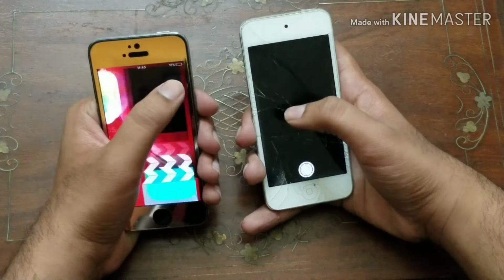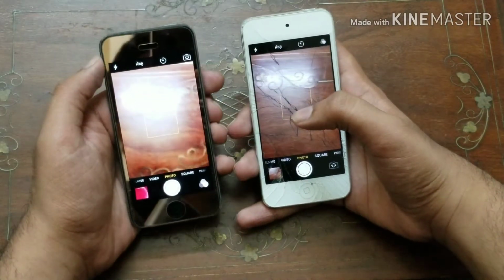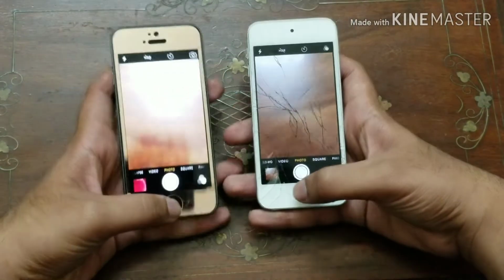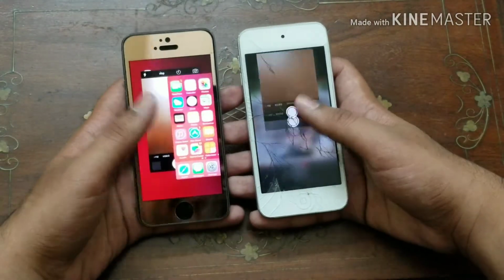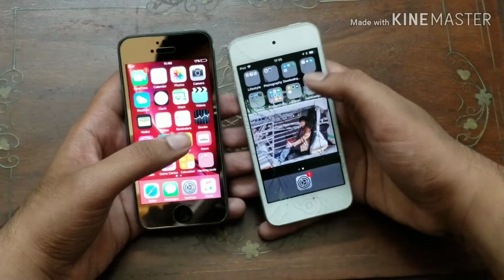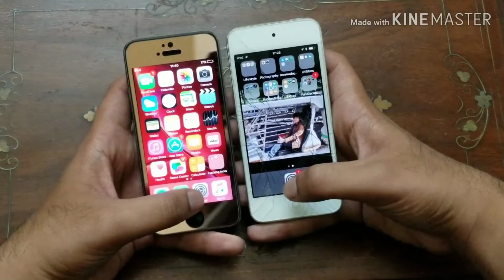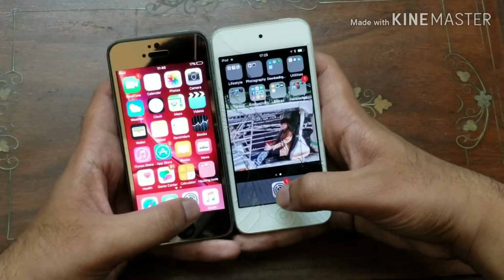3, 2, 1. As you guys can see, the iPod 6 is much faster than the iPod 5. Let's open another app, which is the settings app. So guys, in 3, 2, 1.